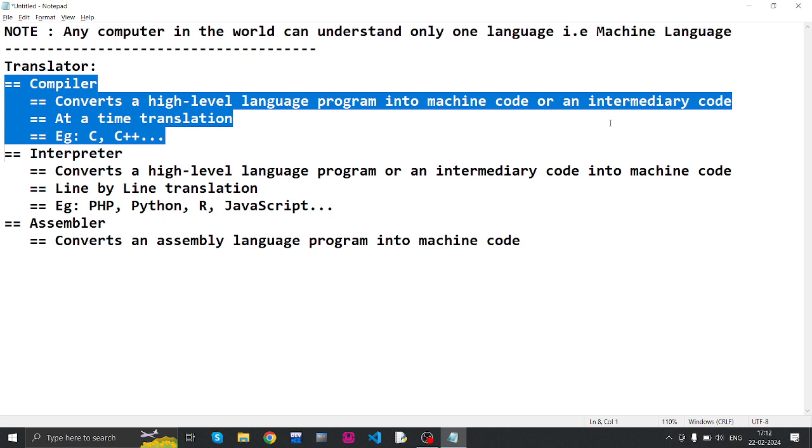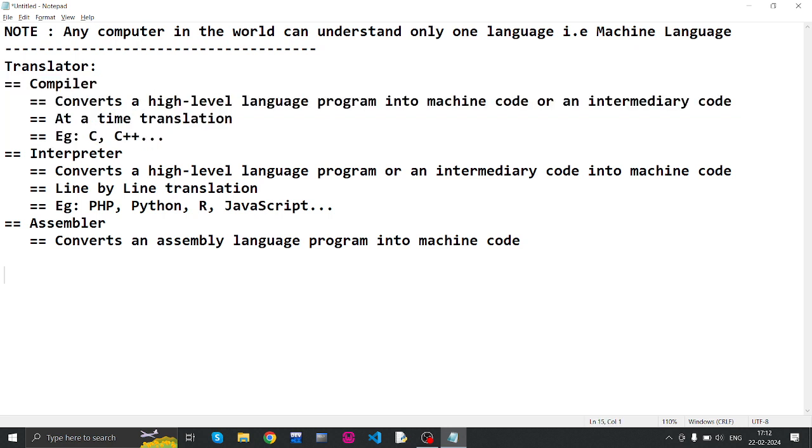But here we missed some programming languages. What are they? Like the programming languages Java, C Sharp, .NET, J Sharp, .NET, there are some programming languages available. We call them compiled and interpreted languages. As these programming languages use both compilers and interpreters, we call them compiled and interpreted languages.